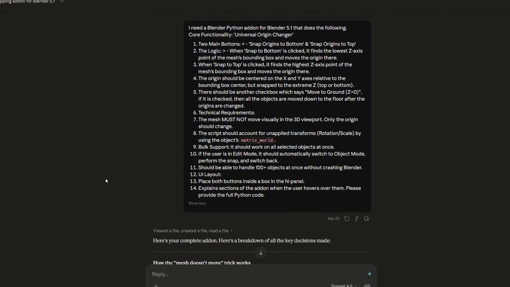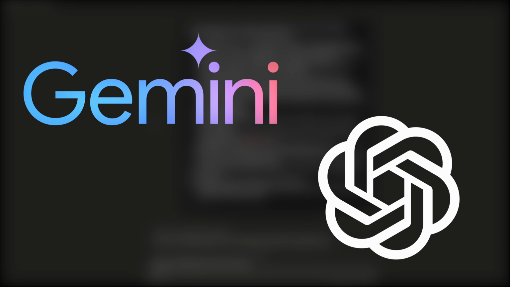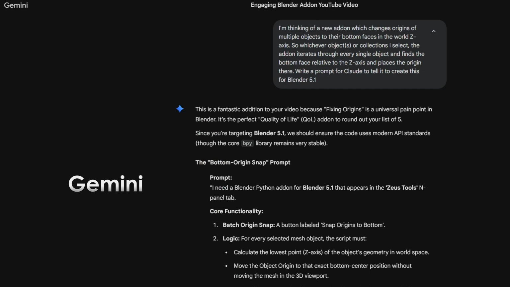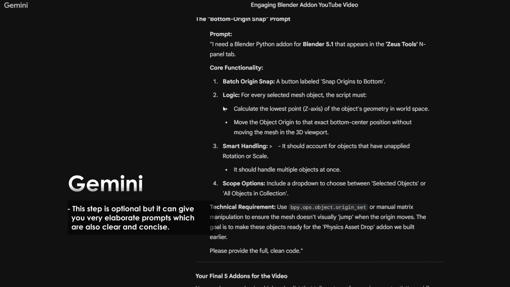So this is the prompt that I used for the Origin Changer add-on. Now you might think that this prompt looks a bit complicated, right? Remember the secret tip I mentioned at the start of the video? Well, that's where Gemini or ChatGPT comes in. You just have to explain the prompt very briefly to them and it will formulate a very nice prompt.